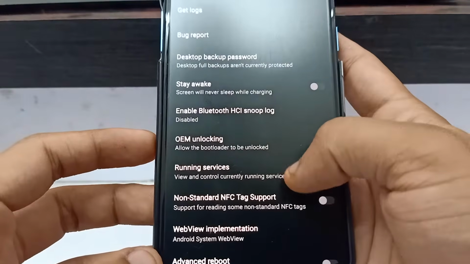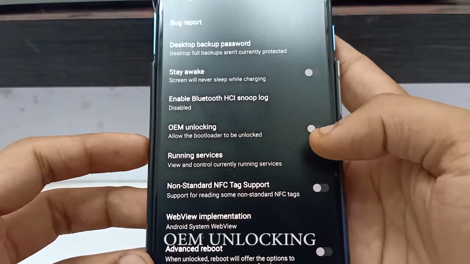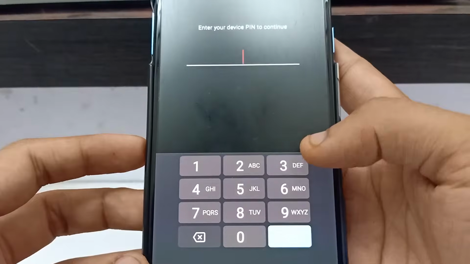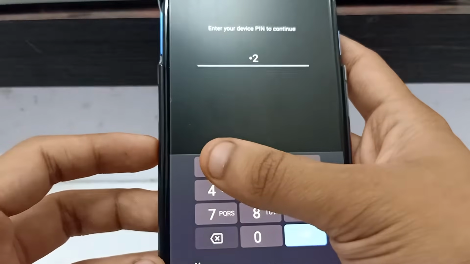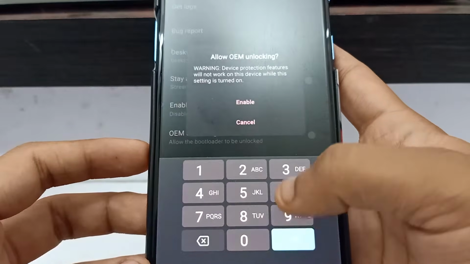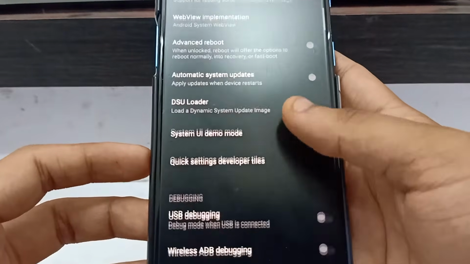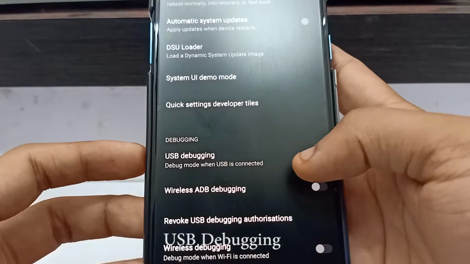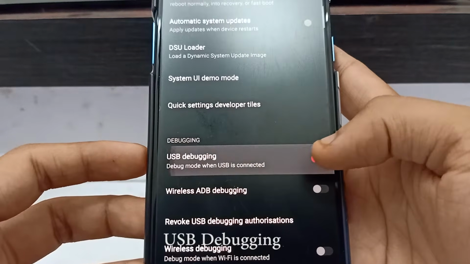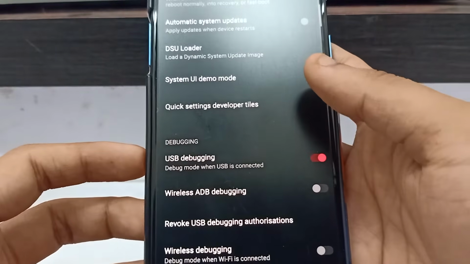After that you have to check this OEM unlocking option over here. It will be disabled by default. Just enable it and input your password. So I have done that. Then click on enable and scroll down and you will see this USB debugging option over here. Enable that as well and click on OK.